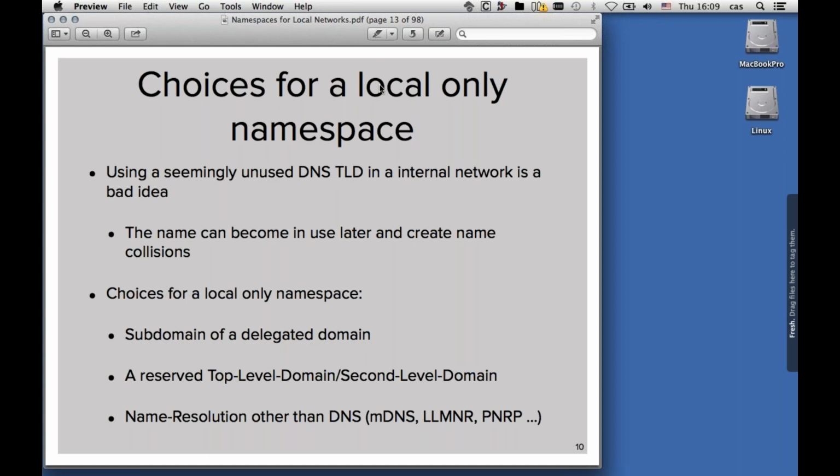Now we have multiple choices. The best choice probably is, and we talk about that in detail in a moment, to use a subdomain of a delegated domain. That is, you buy a domain in the internet, you don't use it in the internet, but you use it only internally. We can also use the reserved top-level domains or reserved second-level domains, and we talk about them in this webinar as well. Or we can use name resolution other than DNS, like multicast DNS or link local multicast name resolution, or even peer-to-peer name resolution protocol, PNRP. And we talk about them in the two other webinars that follow this one in the trilogy.